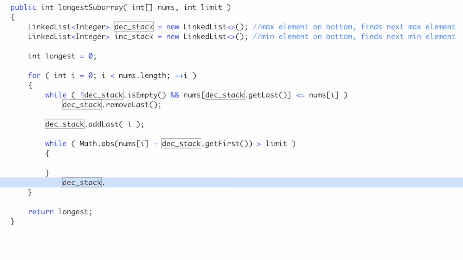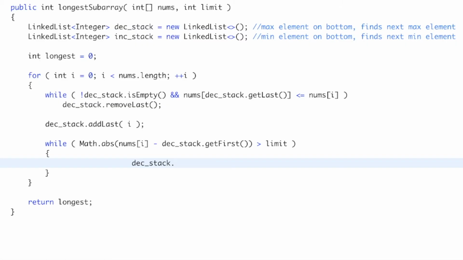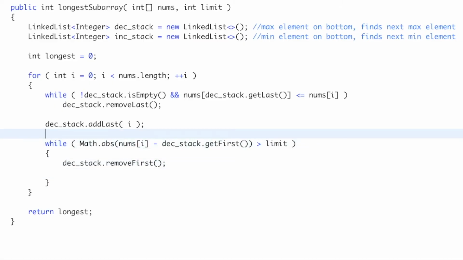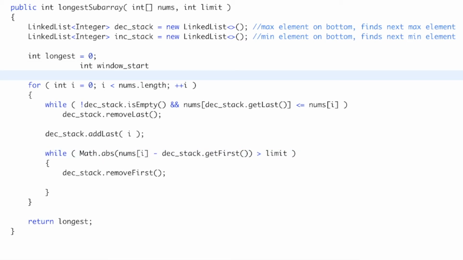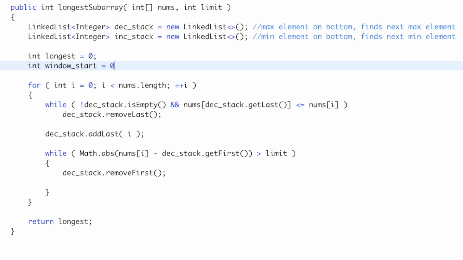and then we want to move our window start one past that. So let me do decreasingStack.removeFirst, and let's keep track of our window start. We should put this outside. The start of our window is just going to be at the very beginning, so int windowStart is 0. And this needs to be windowStart equals decreasingStack.removeFirst. So this will be the index of that maximum element.